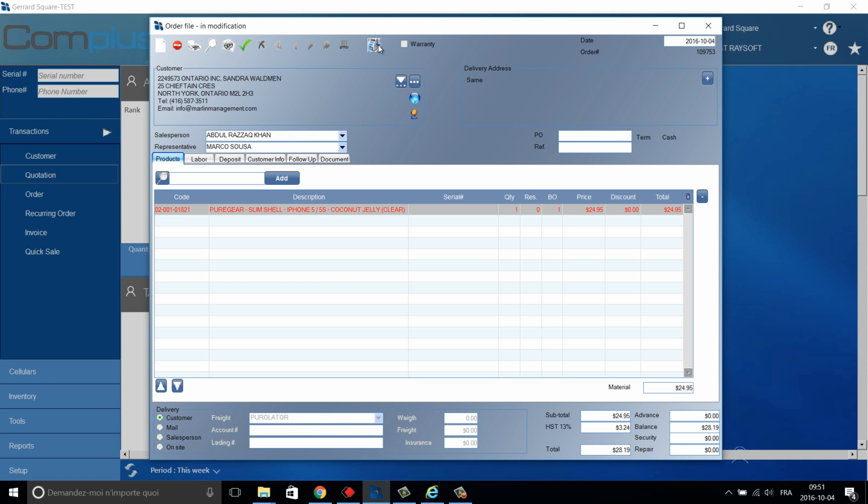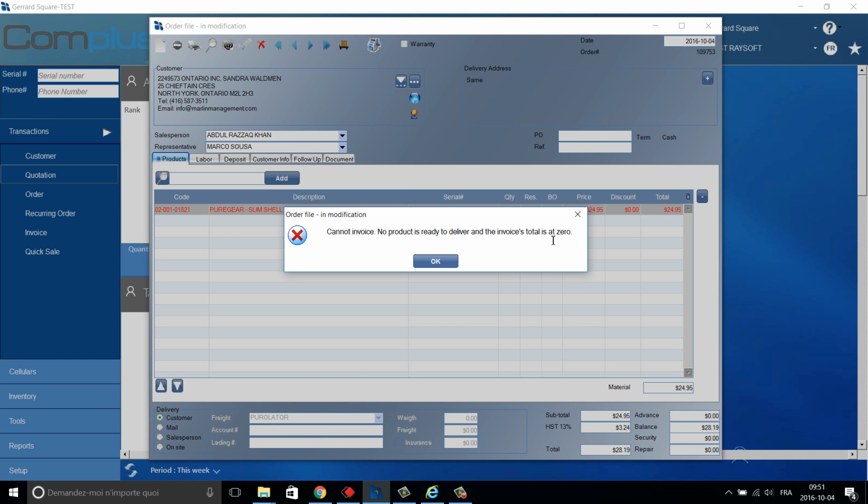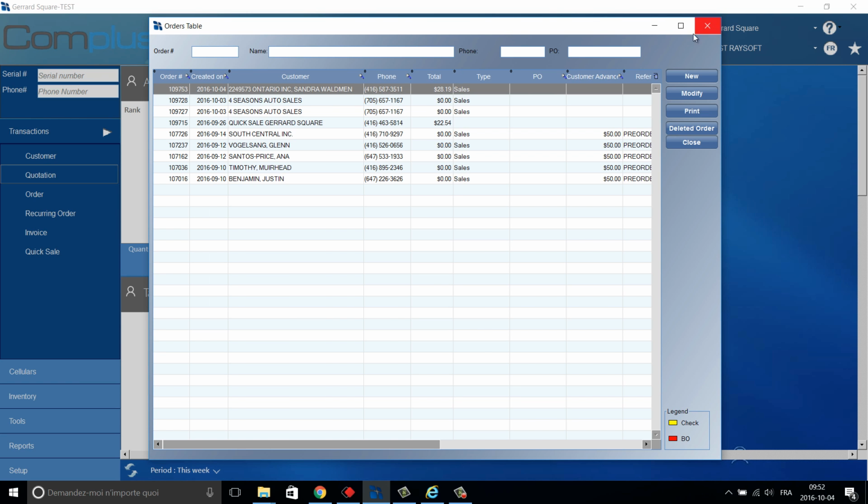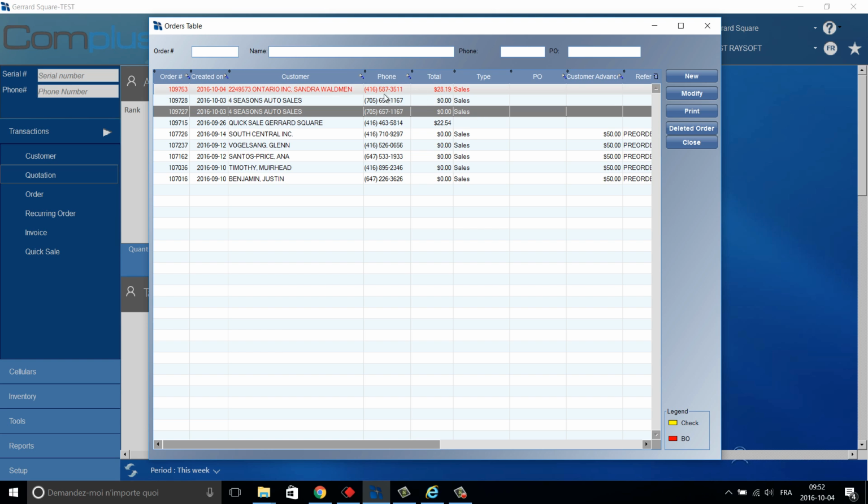If you try to invoice it, the system won't permit you because you don't have anything in stock. And by default, the order file is saved for later, so you can complete the transaction once you receive that item. Let's close this window. On screen, you can see there's that line that is in red. If you look at the legend, the right side of the screen, you can see that when a line is in red, it's actually because it's in back order.